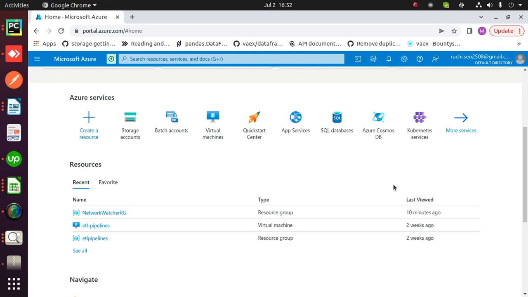Hello everyone. Today I'm going to show you how to create a Python pipeline or an ETL pipeline in Azure Data Factory. Azure Data Factory is a cloud-based ETL and data integration service. Using this, we can create and schedule pipelines. To create a pipeline in Azure, we need three things: storage account, batch account, and data factory account.